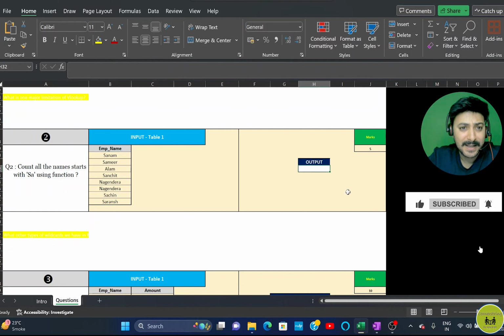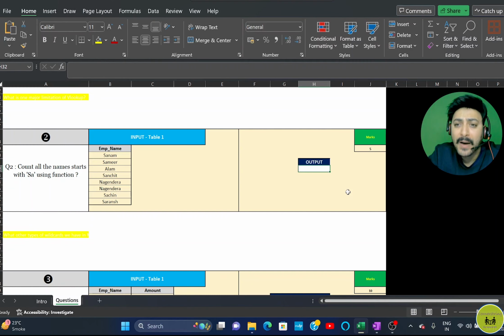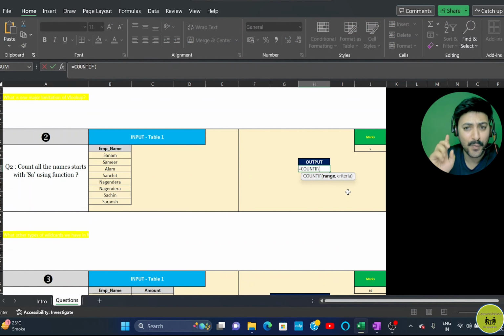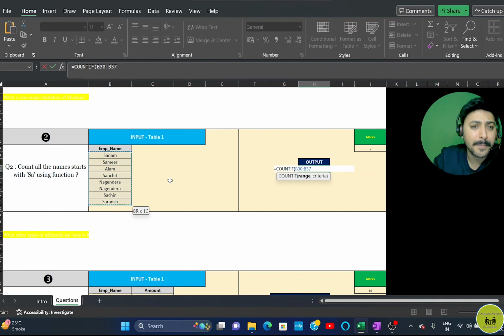So guys, first, in order to count, we have functions such as COUNT, COUNTA, COUNTBLANK, COUNTIF, COUNTIFS, right? But basically for this question, we are going to use COUNTIF, because we have only one criterion here, which is that the name should start with SA. So COUNTIF is the function I'm going to use, passing here the range. My range is this one, making it absolute with the F4 shortcut.